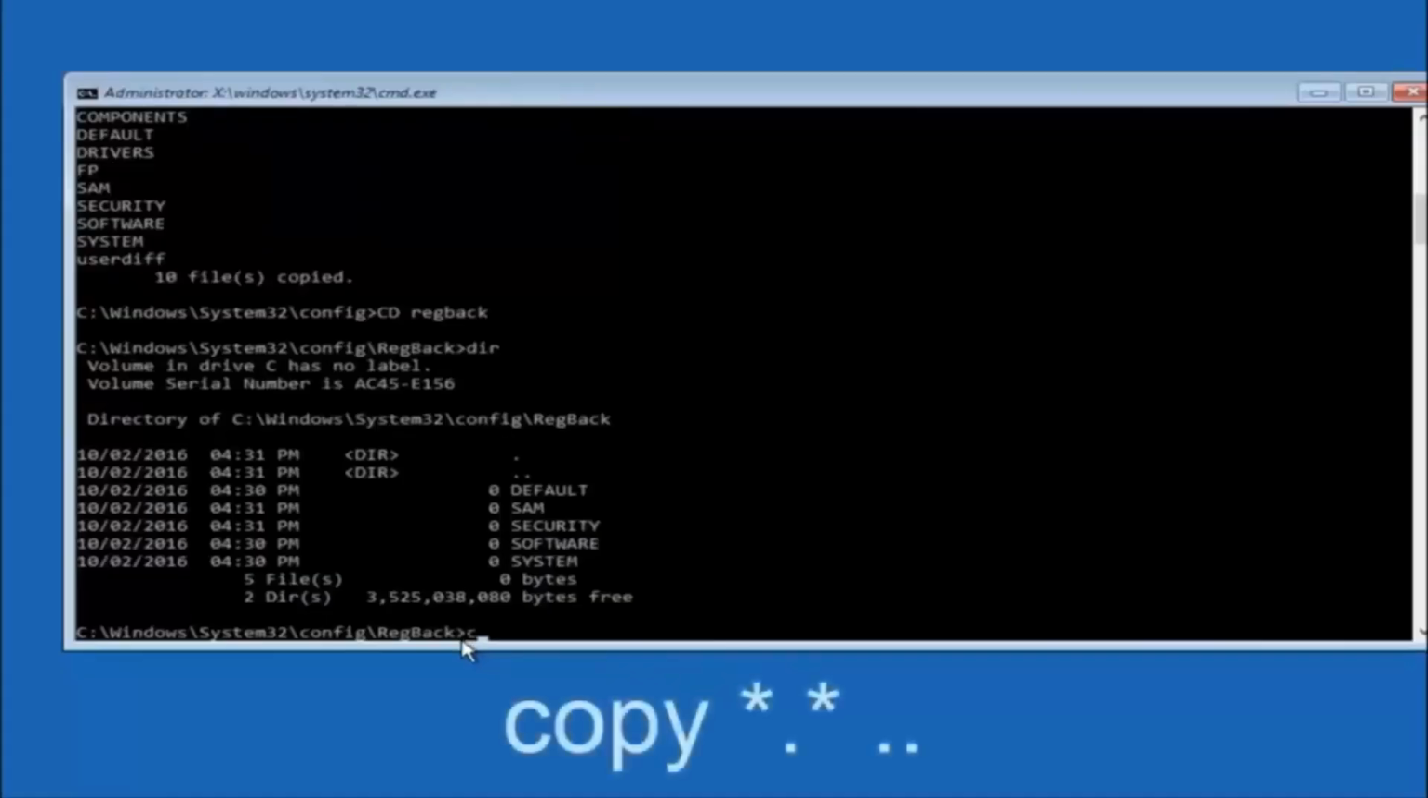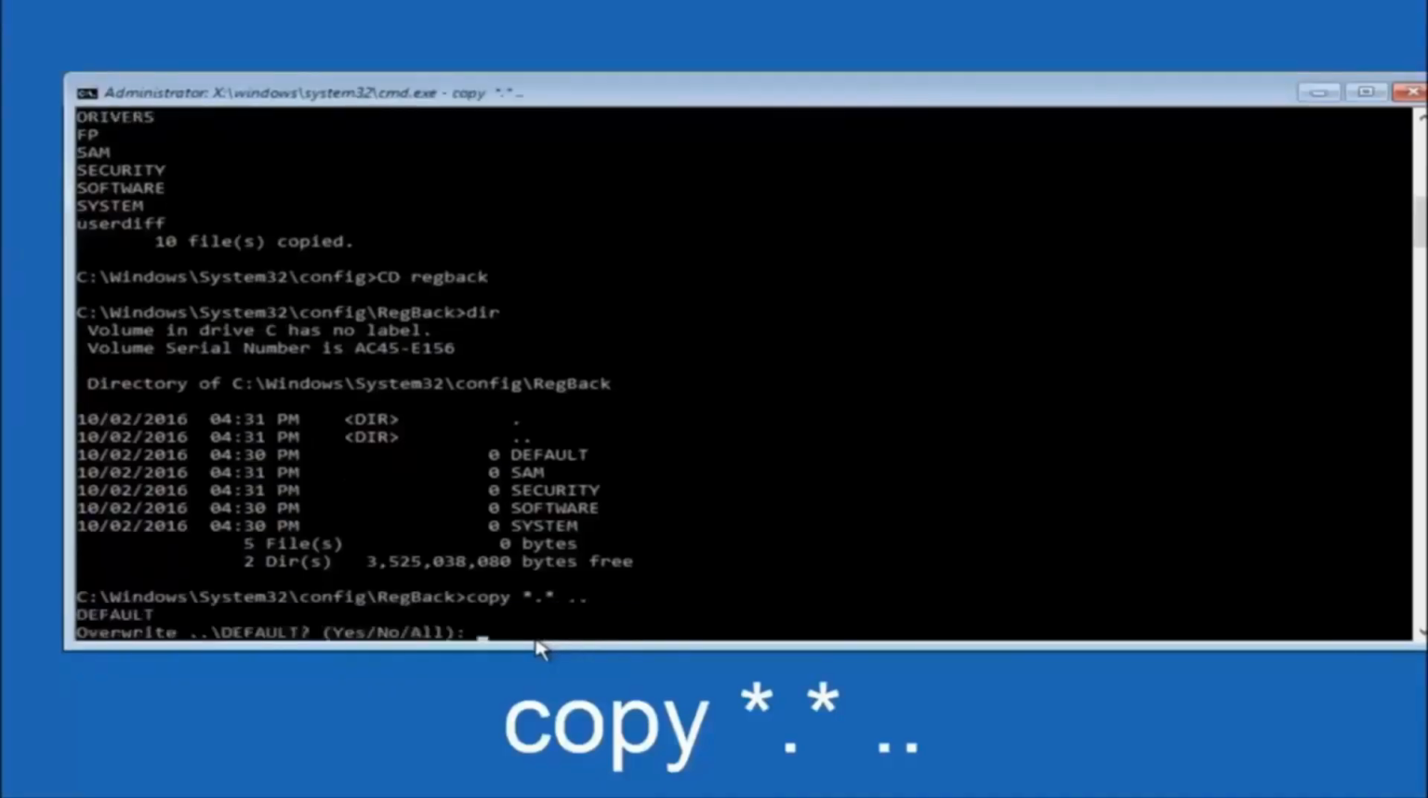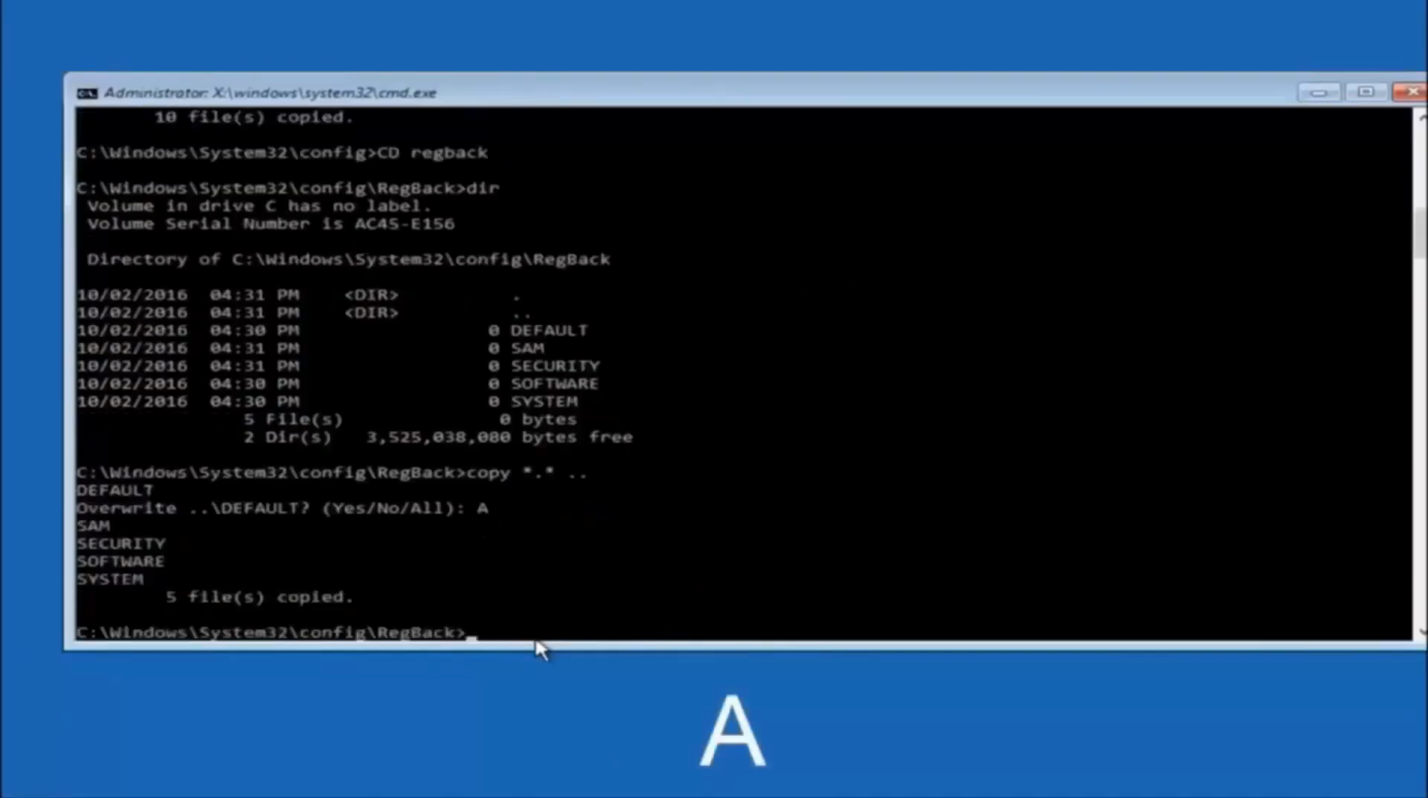So now at this point we're going to type copy again. Copy, space, star sign, dot, another star sign, space, and then 2 dots. Then hit enter on your keyboard again. For overwrite, you want to overwrite all. So type A on your keyboard, capital A, and then hit enter.